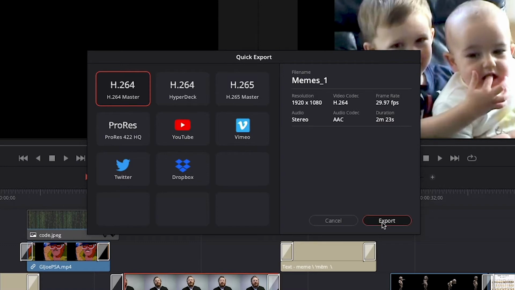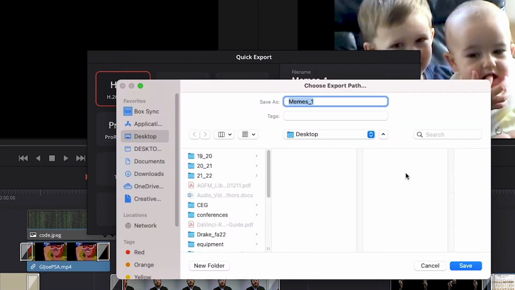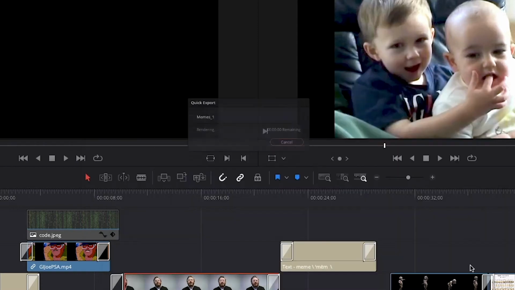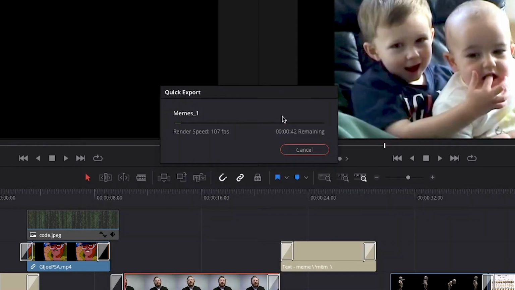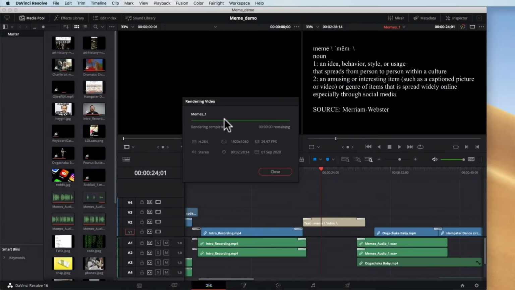If I just hit Export, it's going to ask me where. I'll put this on the desktop and name it Memes1. Then it's going to render, and it's going to give me a file on the desktop that is perfectly okay to turn in. But you didn't get to customize or choose your specific settings. So we'll go into the Deliver workspace in a moment. Now it says the render is complete.